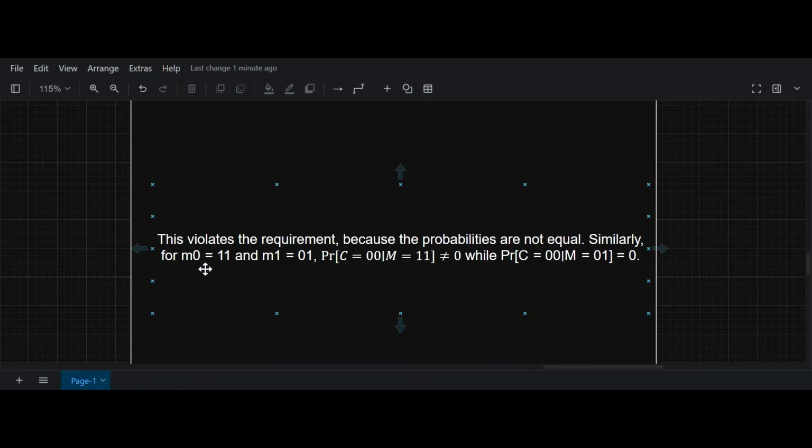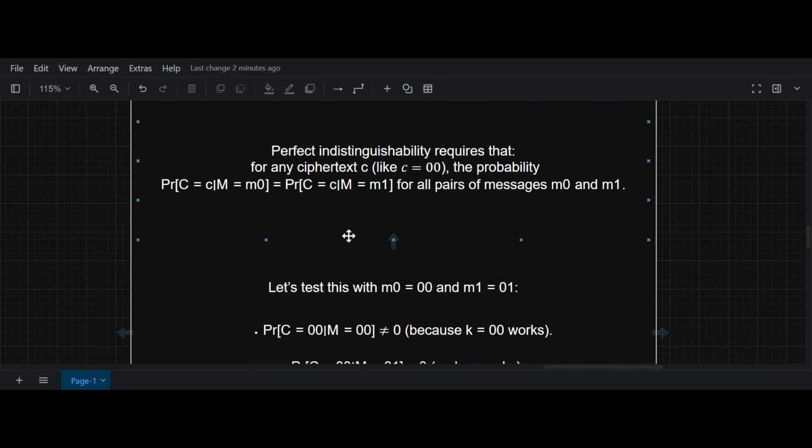And similarly for M0 11 and M1 01: when we have message 11, this is not equal to 0, and the other one, 01, is equal to 0 because there are no keys that can encrypt 01 to 00. Now, as you can see here, they should be equal. But if the left side of the equal sign is a non-zero number, it can be 1, 2, I don't know, and the right side is 0, they are not equal, thus breaking the perfect security.